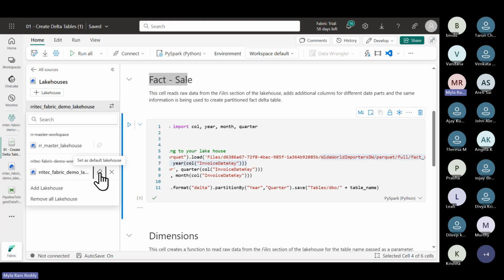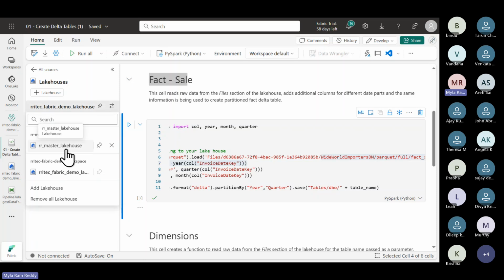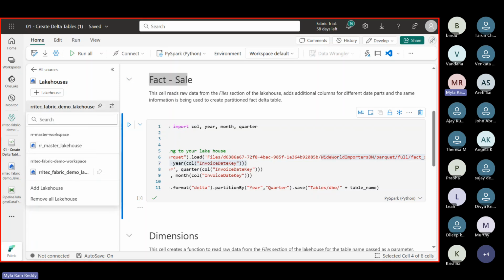For now, I want to make everything default. Go and click on this one. You can see the tooltip. It's saying set as default lakehouse. Now I am clicking on this one. You can notice the pin symbol has changed from this position to this position. So now your lakehouse is the default lakehouse. That means I'm going to read from your lakehouse.